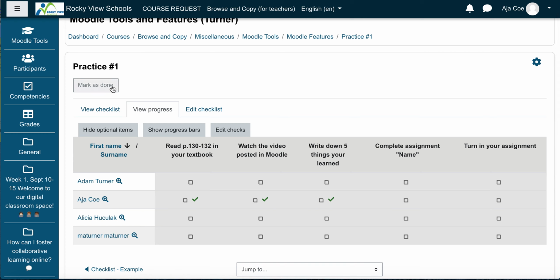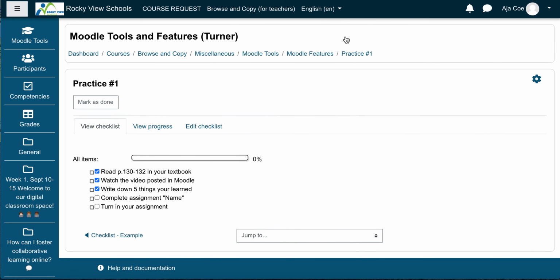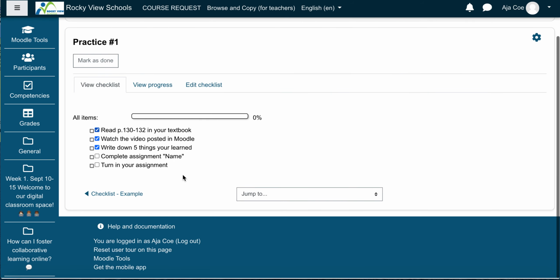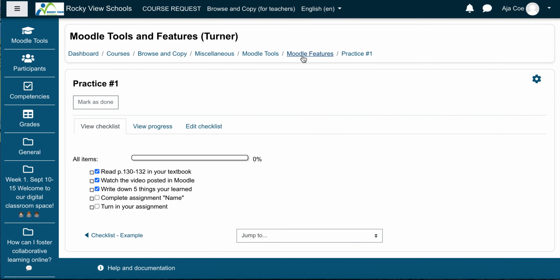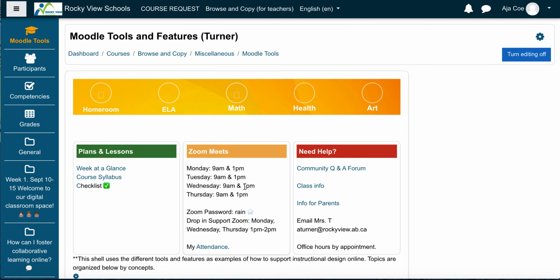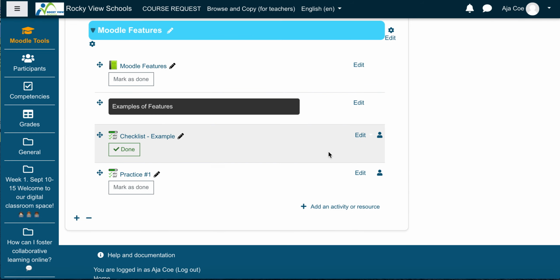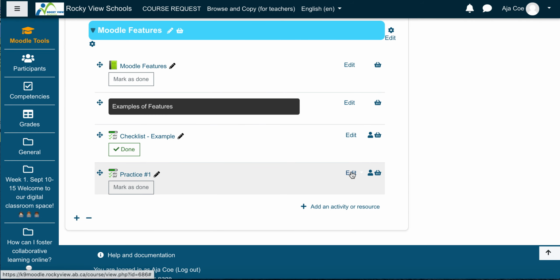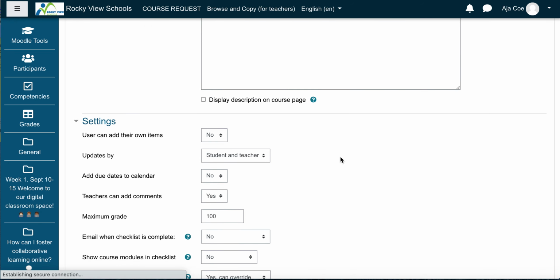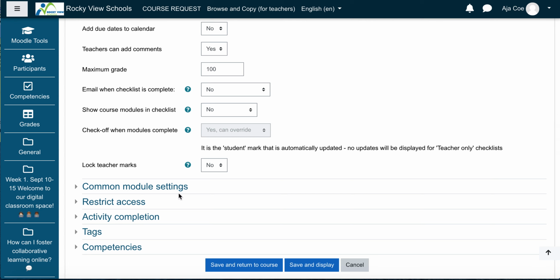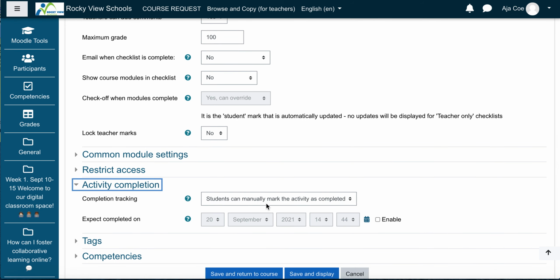Once I'm done, I could also click mark as done. And that's because of using the activity completion feature that I had showed you before, which was here. If I click edit next to the practice one, down here, I had activity completion as students can manually mark the activity as completed.